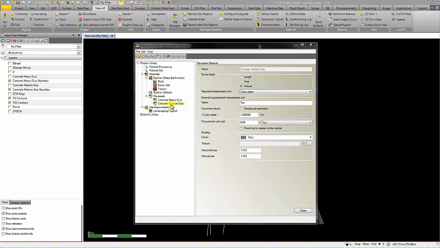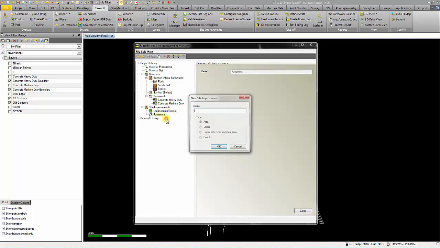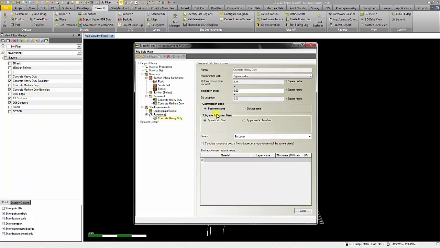Next, you can create a new site improvement category named Pavements. Add into this category your pavement designs of Concrete Heavy Duty, which is area-based. In the quantification basis function, you can select for it to be measured planimetrically or by surface area slope distance. For this example, select surface area. There is also an option to add an installation cost, but you can leave everything else default.